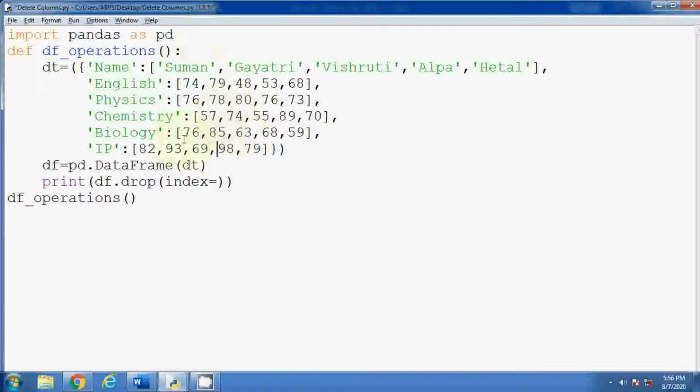So I want to provide here index equal to, first I want to delete 0, then I want to delete 2, then I want to delete 3. These 3 rows I want to delete. So I have provided 0. 0 means the first one, 2 means this one, and 3 means this one. So now only remaining data is there for 2 rows, this and this.